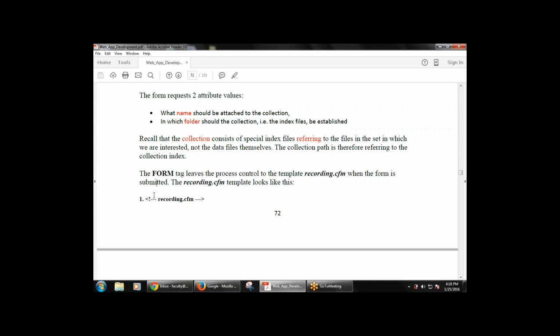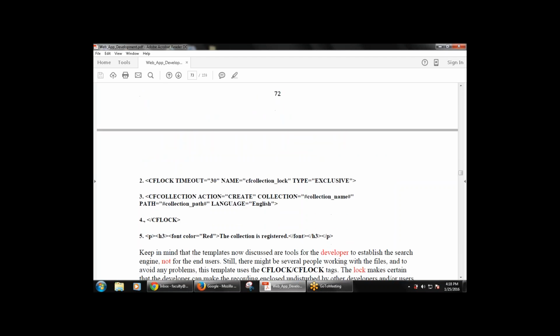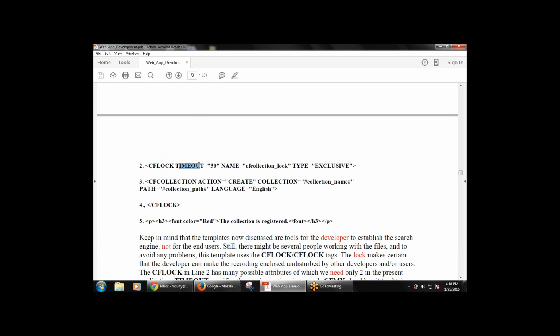And the recording.cfm template looks like this. This is the recording.cfm template: a CF lock with timeout equals 30, name equals CF collection lock, type equals exclusive. So this is the locking mechanism that is used, the exclusive lock. Then CF collection action equals create, collection equals collection name, path equals collection path, language equals English. So these are the various attributes used with the CF collection: action, collection, path, language. Then the CF lock is closed. So there is the opening of the CF lock and the closing of the CF lock.